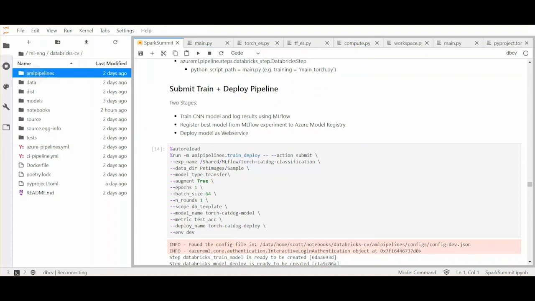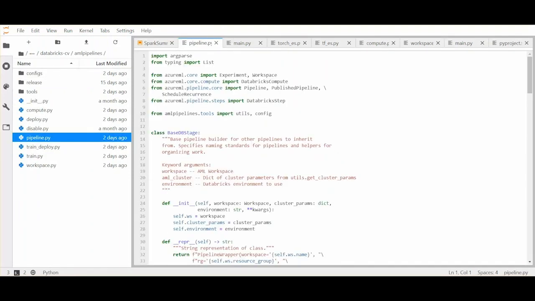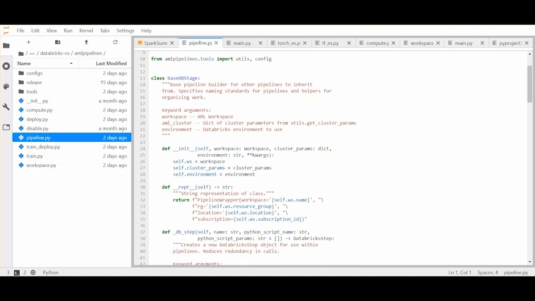Within the AML pipelines directory, let's step into pipeline.py. The first item to point out here is the base DB stage class. This is a custom class which is a template for the other pipelines to inherit from. This approach is particularly useful when there are multiple steps within the pipeline, and each step can inherit from the base setup.